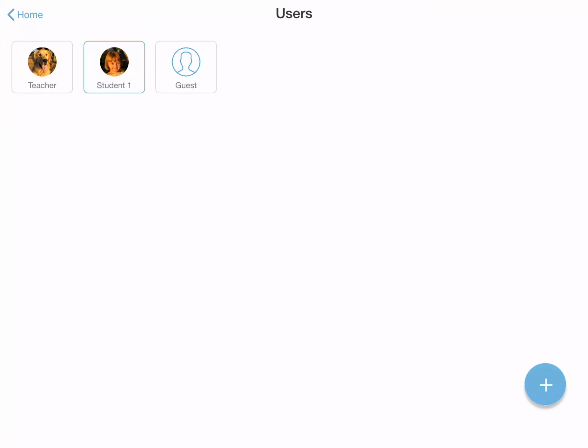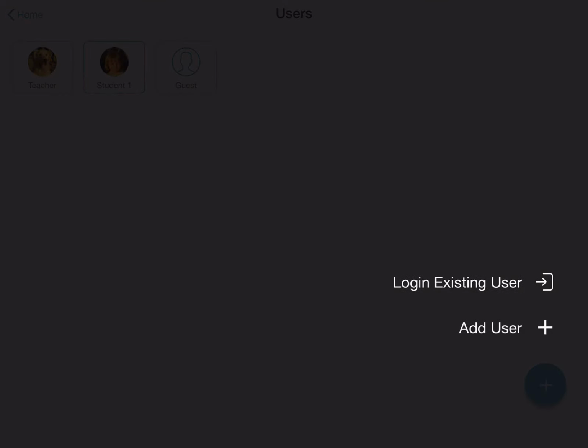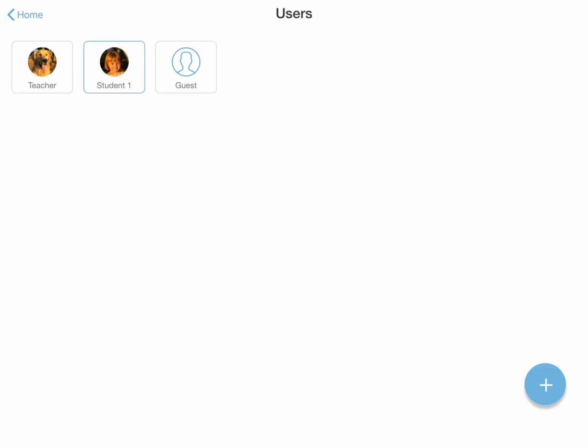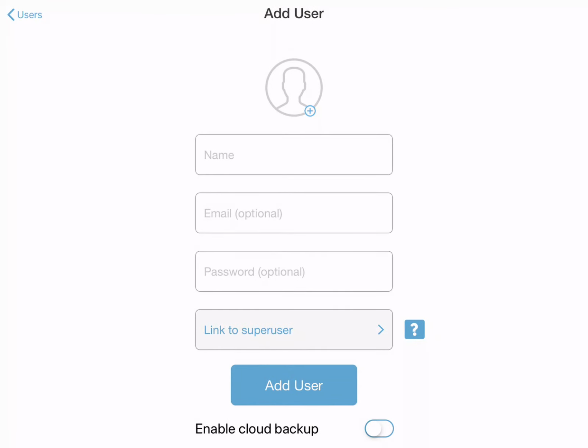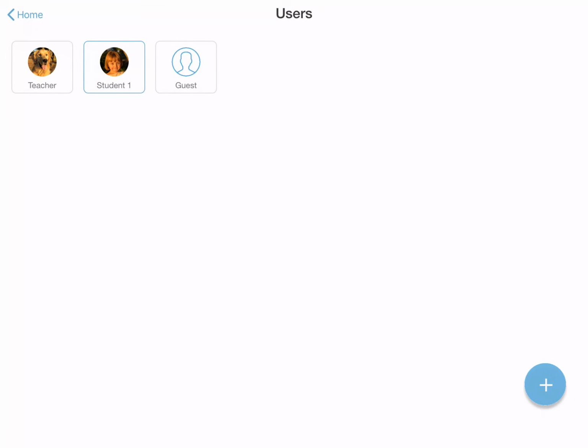So here you can see we have created a teacher and the first student, just as an example. You can add new users here, and you can even link students to a teacher. We call that link to super user. And when you do that, when you link somebody to a super user, then they travel with you, so that when you log on a different device as the teacher, all of your students, all of their boards immediately appear.